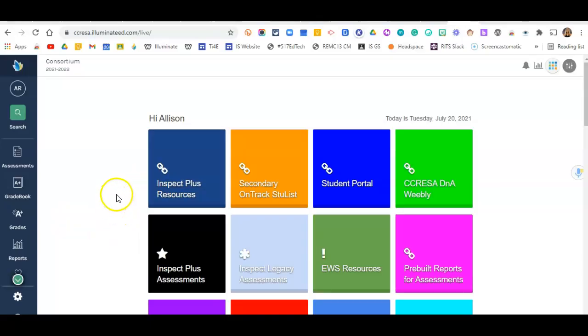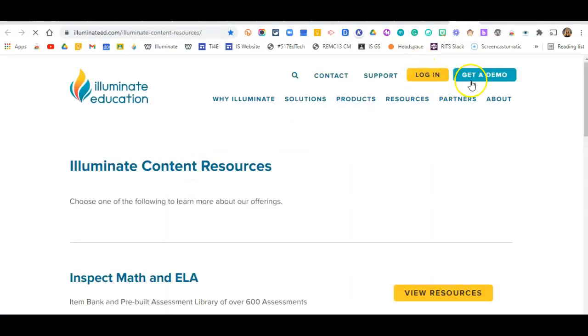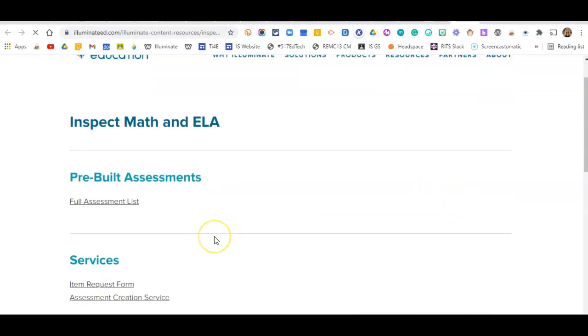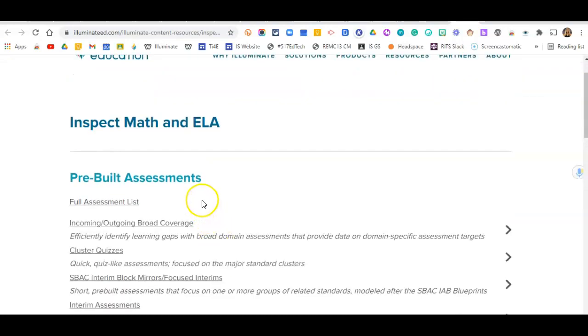So if I go to my live site, just keep in mind that my tile page order might look different than yours. But the first I'm going to explain is the Inspect Plus Resources tile. So if I click on that tile, it's going to open up a new tab that basically includes all of the resources that I would need in using the Inspect suite of assessments, specifically for math and ELA. So I could click here and I could access all of the resources that Illuminate provides for those pre-built assessments. And we'll get into that a little bit more later.